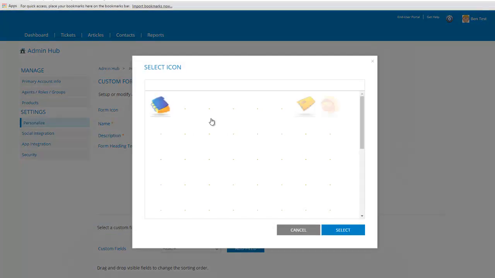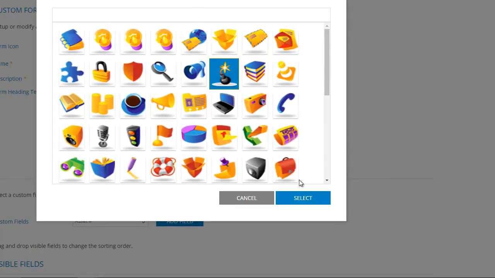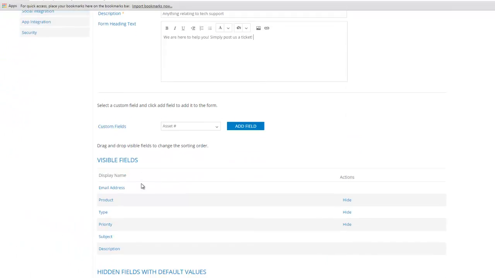So first we're going to select an icon. So tech support, since our tech support's the bomb, I'm going to select the bomb. I'm going to call this tech support. Anything, we're going to get rid of description, anything relating to tech support. And then form heading to help. We are here to help you. Simply post us a ticket. Again, this is just the heading text, right? You can change all the stuff. This is the subtext.